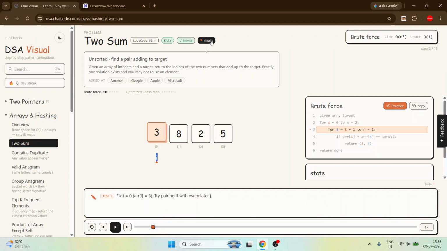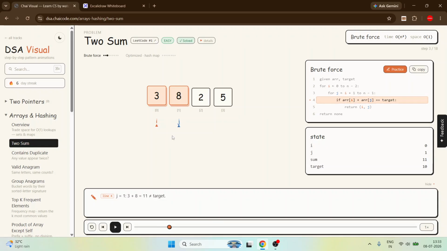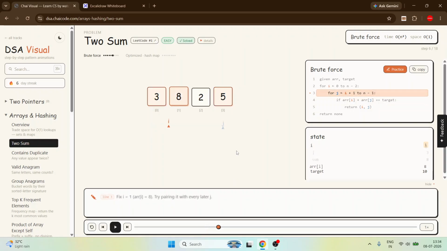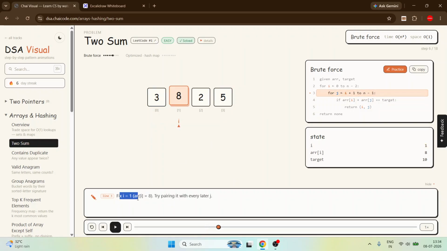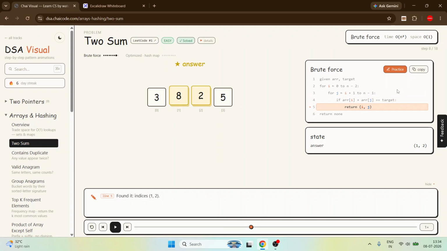The i is here, this is the i pointer. Now this is the j pointer, j is at 1. Let's see: 3 plus 8 is 11, not equal to target, the target is 10, so increase j. 3 plus 2 is 5, not equal to target, increase j. 3 plus 5 is 8, not equal to target. Now increase i in the next pass. So fix i at 1, then put j here, i plus j is 10. Okay, we match the target, return it.